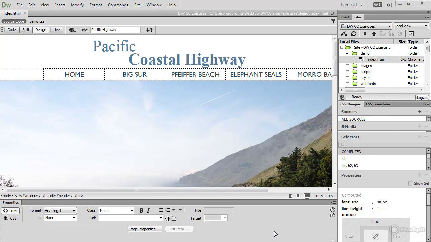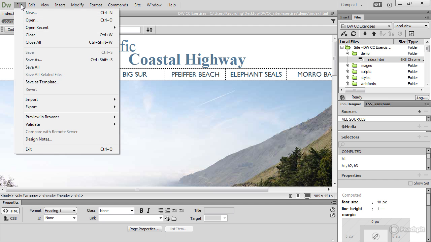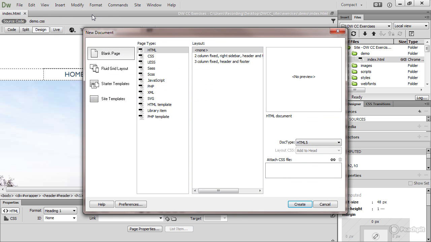If you've already got one or more files open in the document window, the most common way to create a new file is to use the New Document dialog box. You open it by going to the File menu and selecting New. There's also a keyboard shortcut, Control-N on Windows, Command-N on a Mac. And it opens this large dialog box which has got a lot of options.